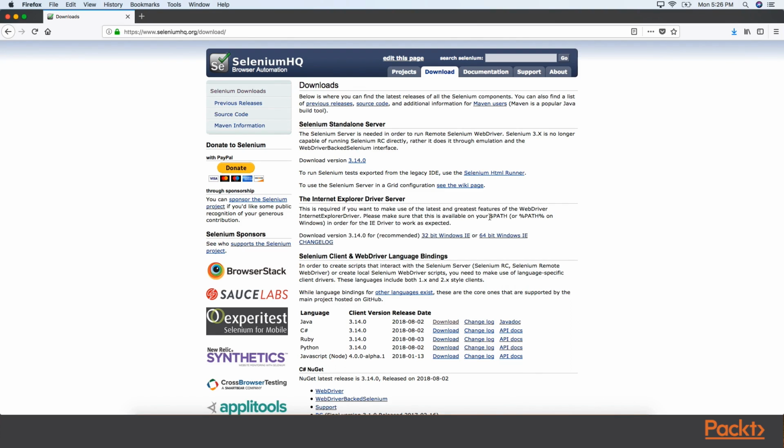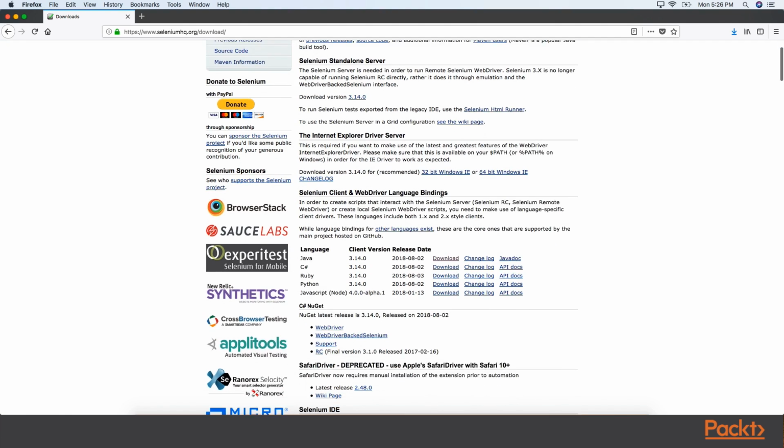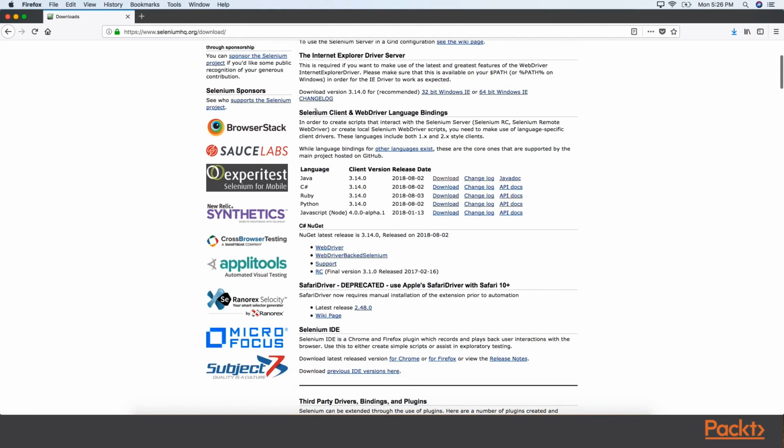Now, in the previous section, I showed you how you can download the language bindings and the drivers, but if you were forgetful or if you missed that section, you can download these at the Selenium HQ homepage at seleniumhq.org/download. Once you're on the download page, you can scroll down and find the section where it says Selenium Client and WebDriver Language Bindings. Here's the list of languages that Selenium supports, and here are their language bindings. For this class, we're focusing on Java, so we want the Java language binding, and you can download it here.